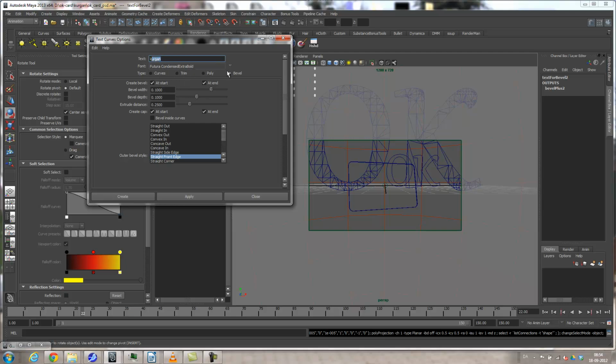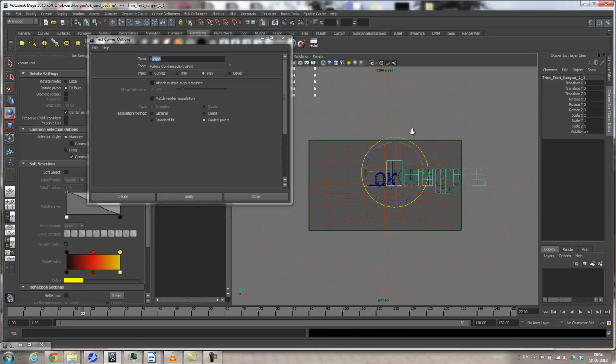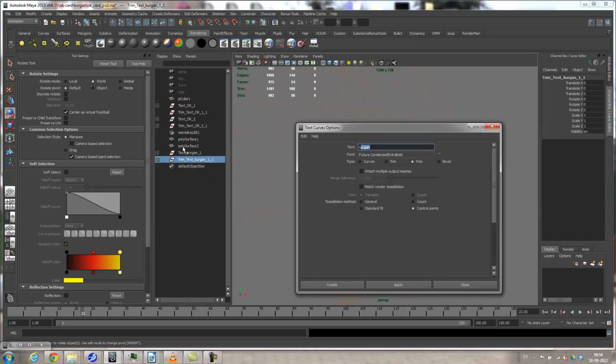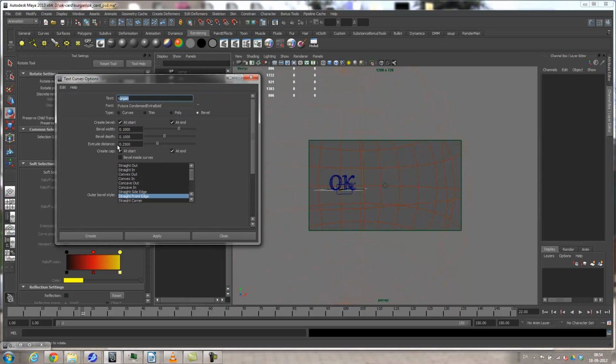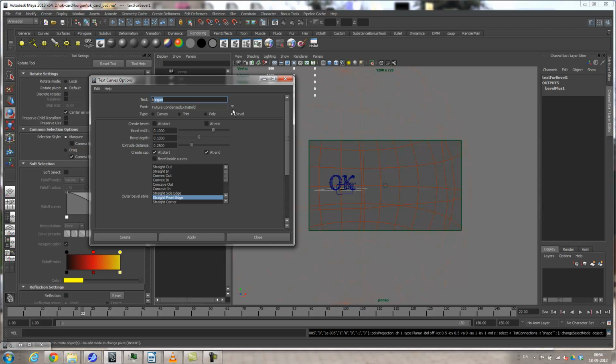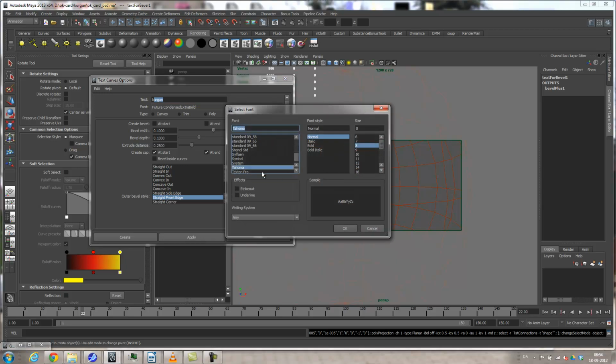So maybe this font is actually bad. Let's just see what happens if I do this. Yeah, okay. So there's something with the font being bad. As I said, that sometimes happens. It can also be that I have two big parameters here. So I'll just turn off the bevel first, and then I'll go apply. And no, it doesn't work. So I need to change the font to something else.